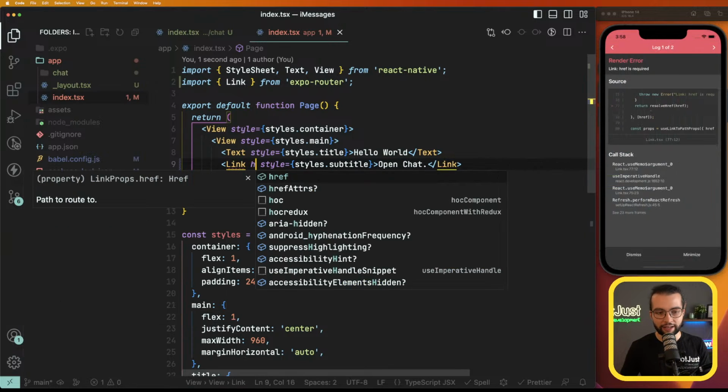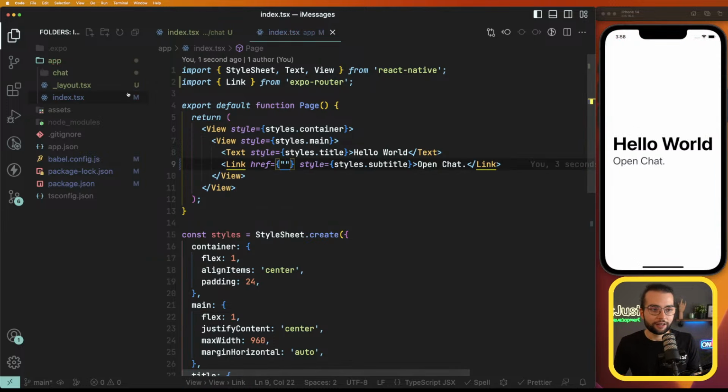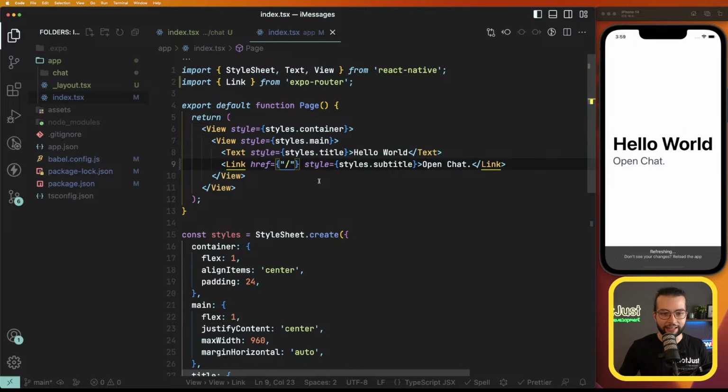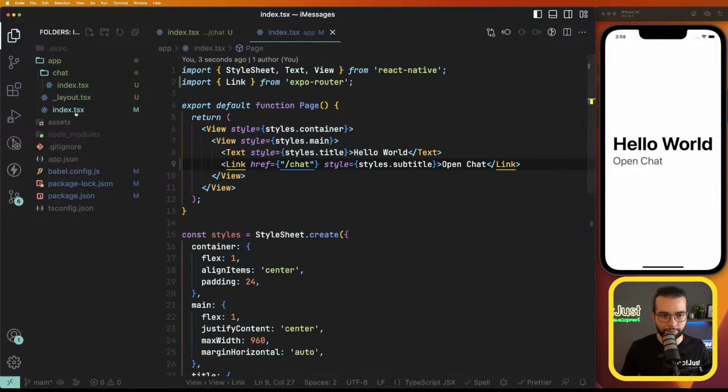Now the link needs an href to know where we're trying to redirect the user. So how do we get this href? Very simply, we look at the file and folder structure where we want to navigate, and we start with a slash, very similar to how navigation works on web. Then we want to go to the chat. So slash chat, because that's the name of the folder. And then we have index. So if we don't put anything after it, it's gonna render the index. Later, if we're gonna have other screens, we're gonna have to do slash chat slash maybe channel.